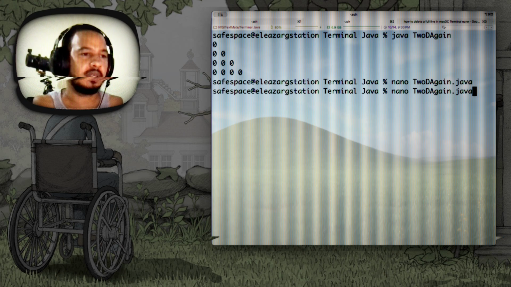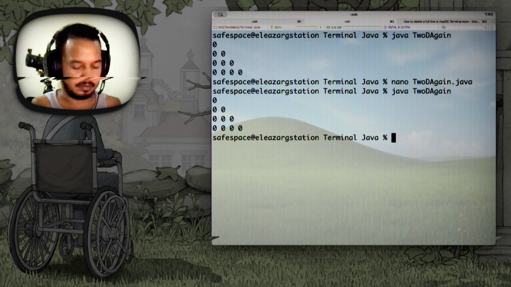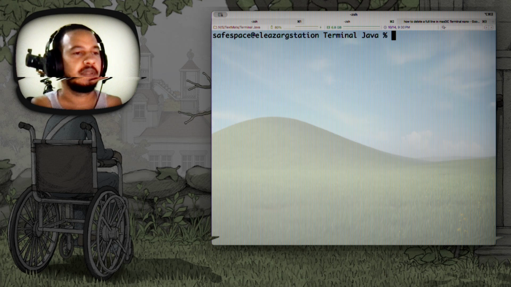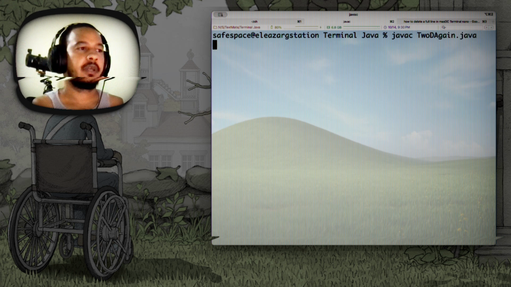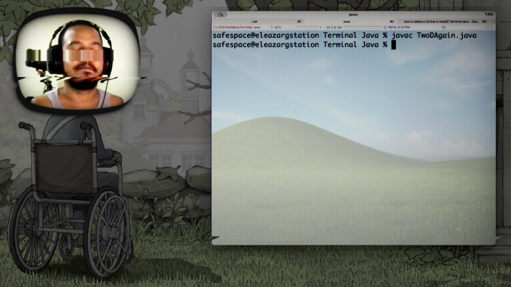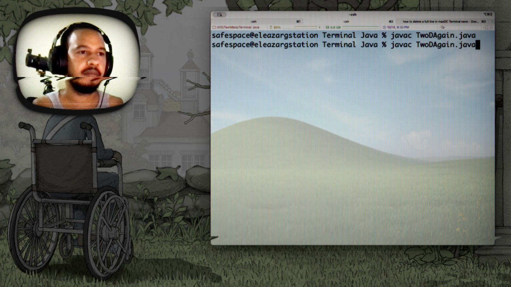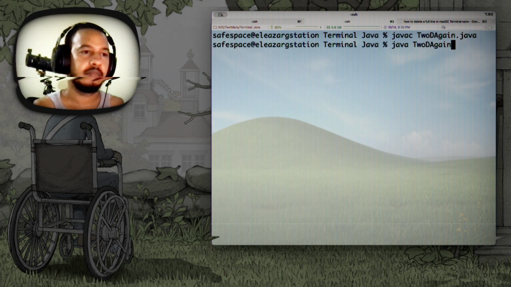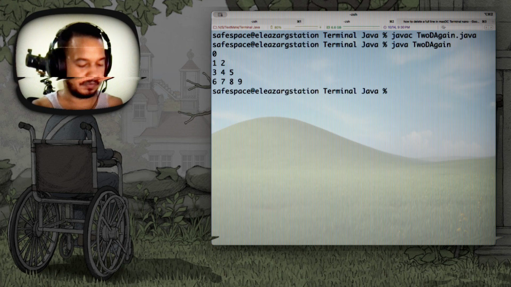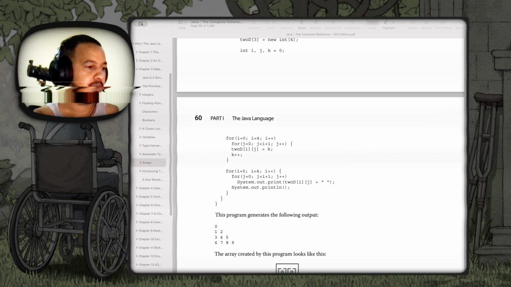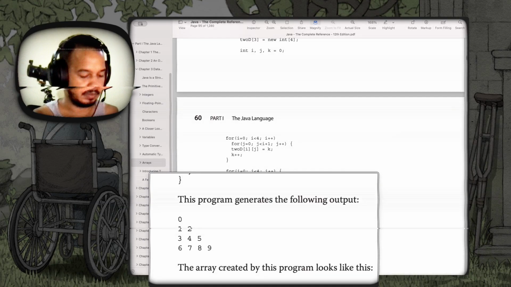Okay, and let's run it again. Oh, wait, I have to compile. Oh my goodness, I have to compile it. Hold on. Okay, we have to compile it a second time. Okay, and now we can run it. Now that's more like it. See, now that's what we're looking for. If we look here, that's absolutely the correct outcome.